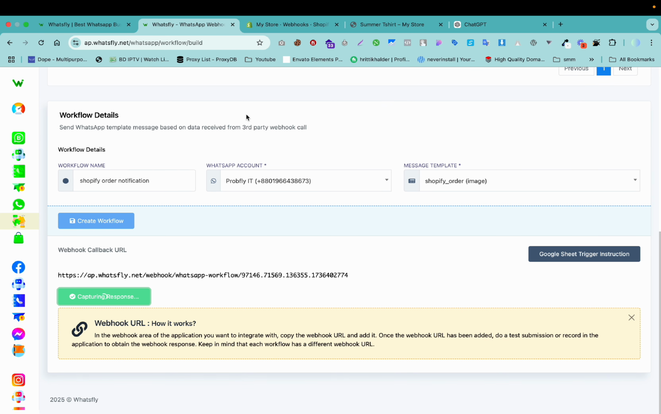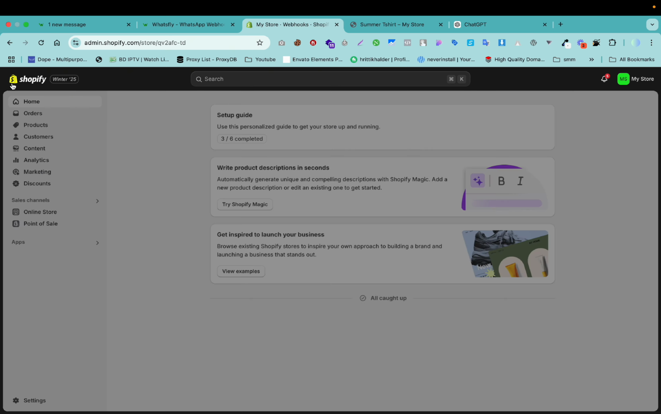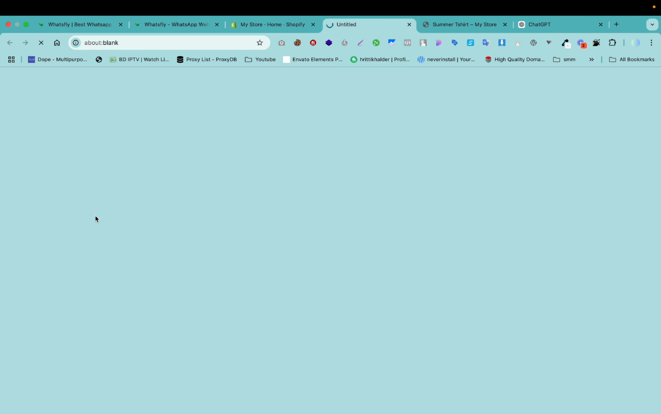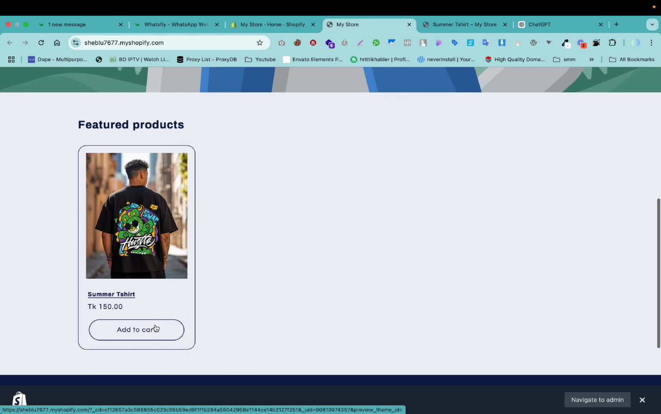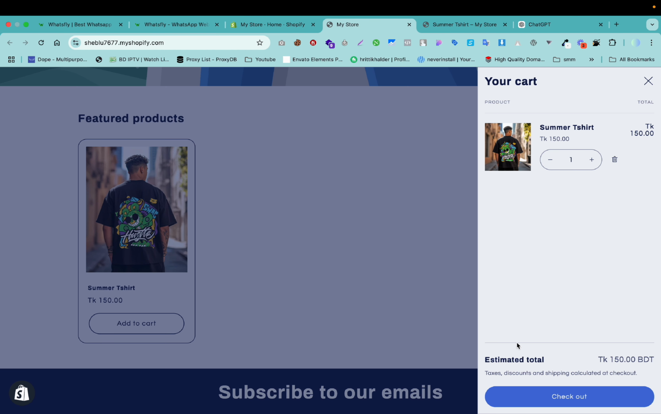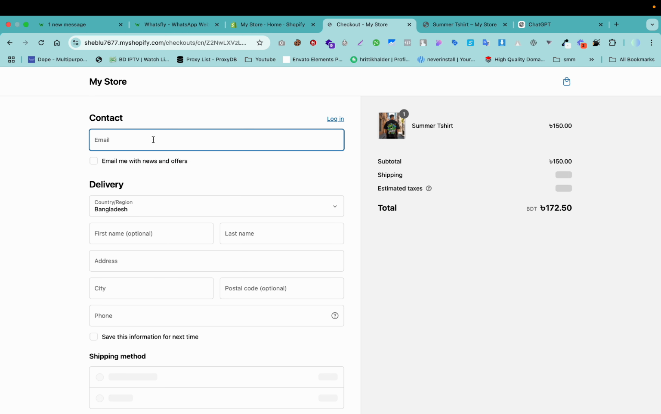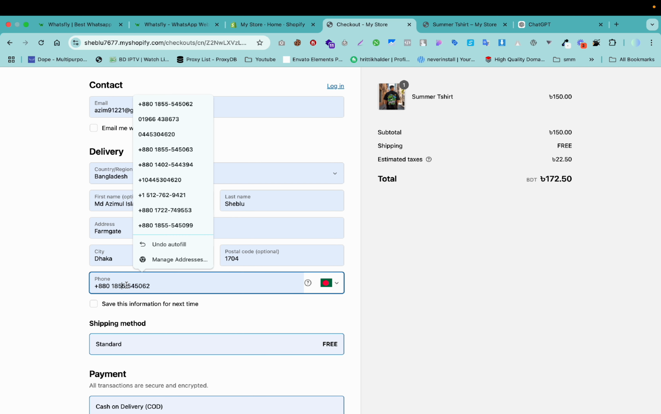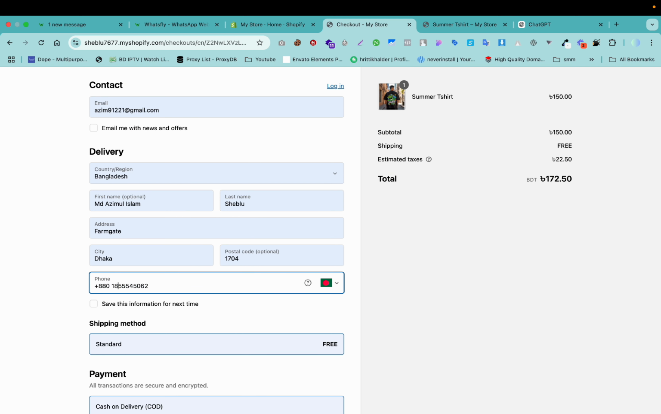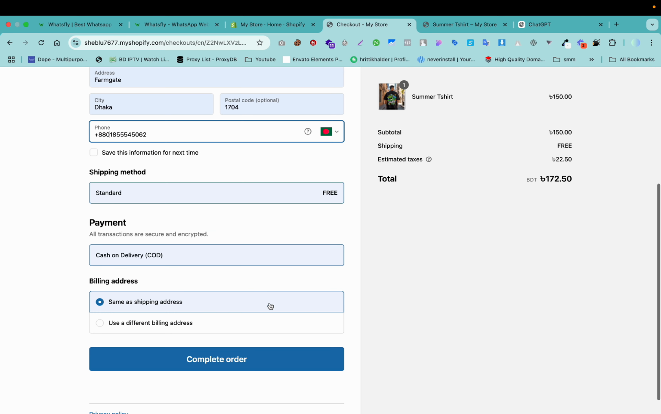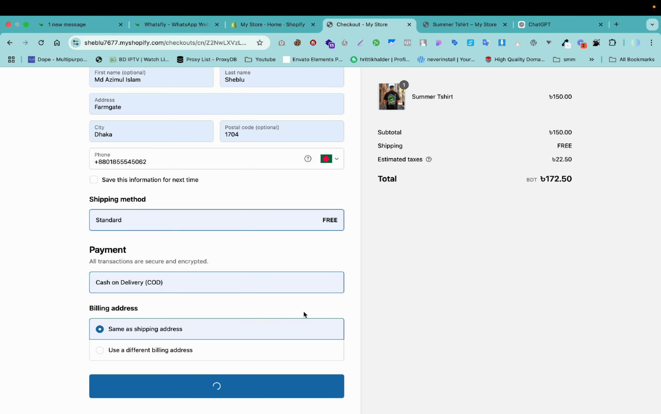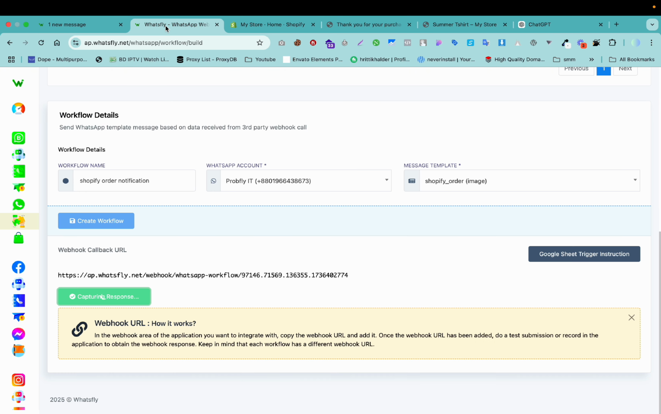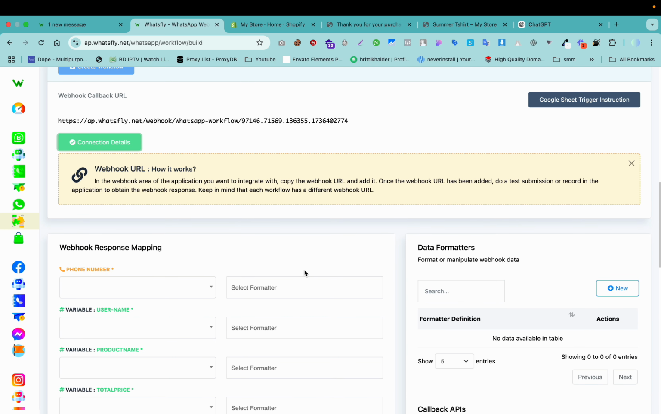Then if I click workflow capturing, I need to order something so we can get the data. So I go to my website, add to cart, check out the process, and fill up the form. I just complete an order for demonstration purposes, and the webhook will capture the data. We need to wait 10 to 15 seconds. So we got the data.